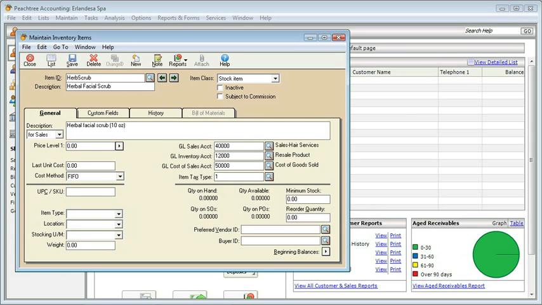And maybe part of what I want to put in here is that it's actually a 10-ounce. Maybe we have two different sizes.